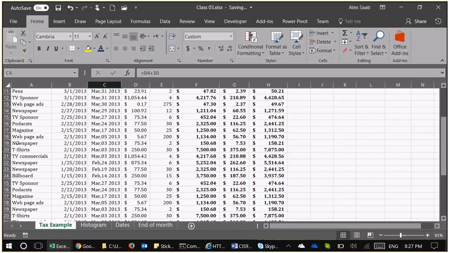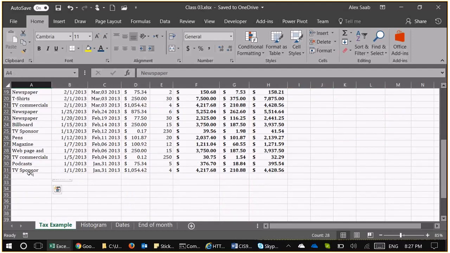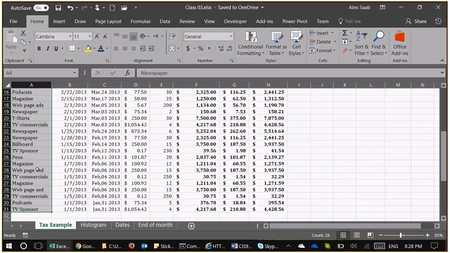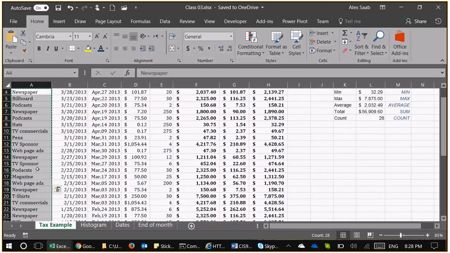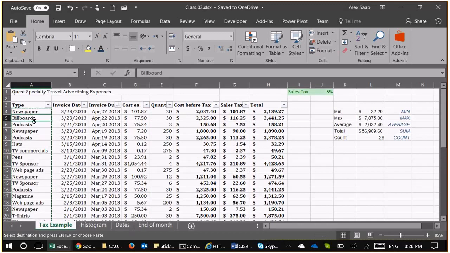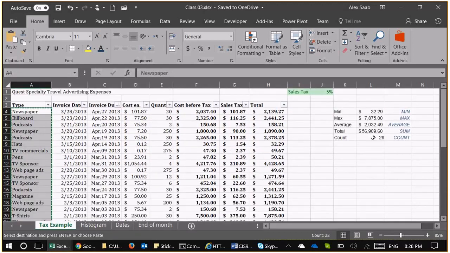So let's say you want to break these down by type. Let's see how many types we have first. What's a quick thing to do to pick just how many types of these? So let me show you this. I want just the list of the values here. I have newspaper, billboard, podcast, hats. So I copy this. Count, already I know, I have 28, but these are redundant. I want how many unique values of types, how many types I have.